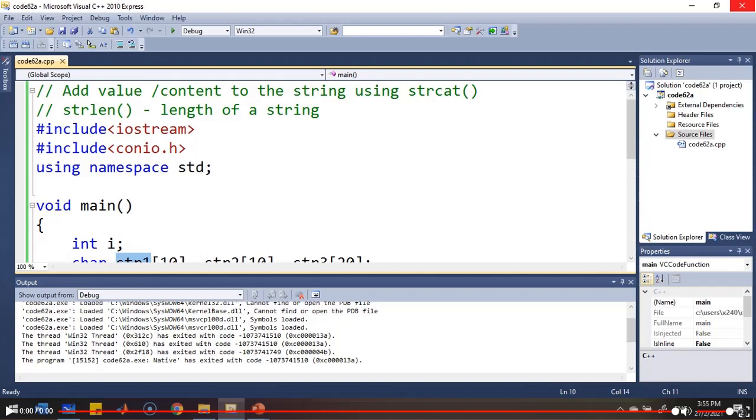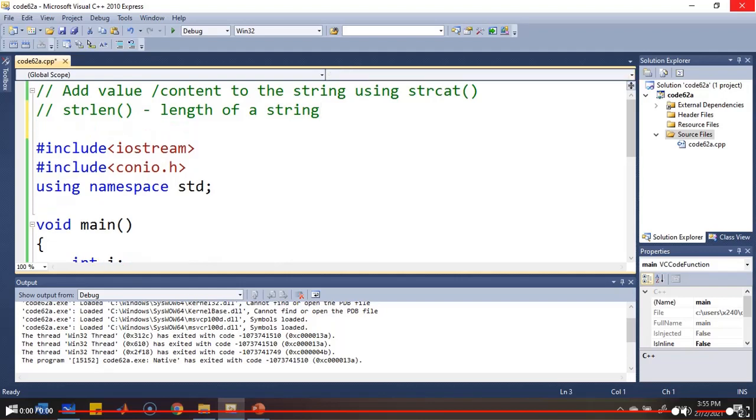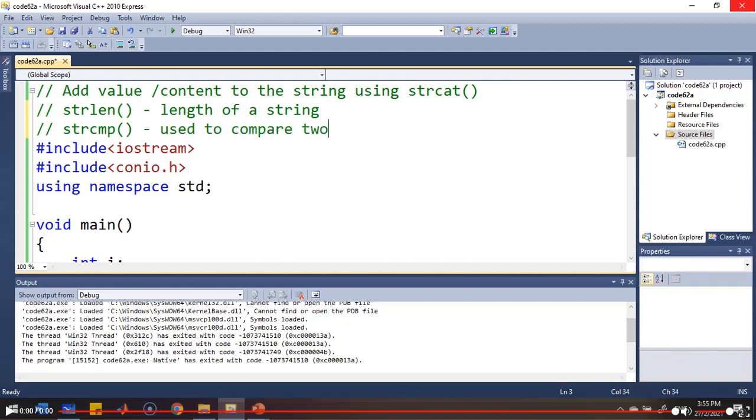Okay, so what else do we want to know? We want to compare. If we want to compare two strings, then I can use strcmp. strcmp is used to compare two strings. If they are the same, then it returns 0. Okay, for instance, let's do that.